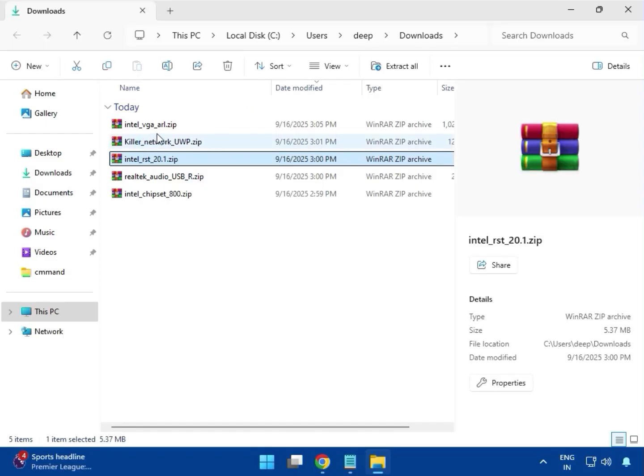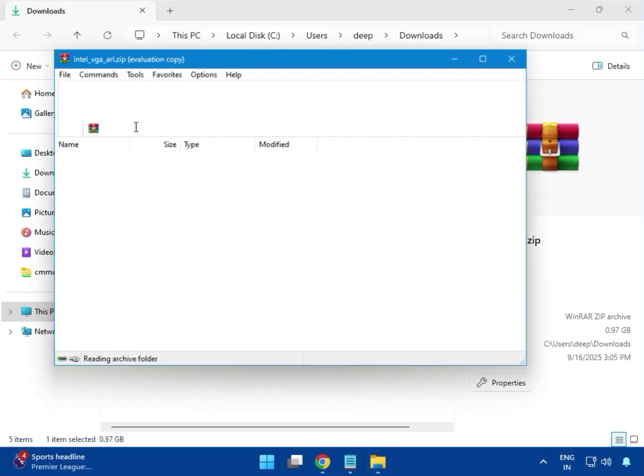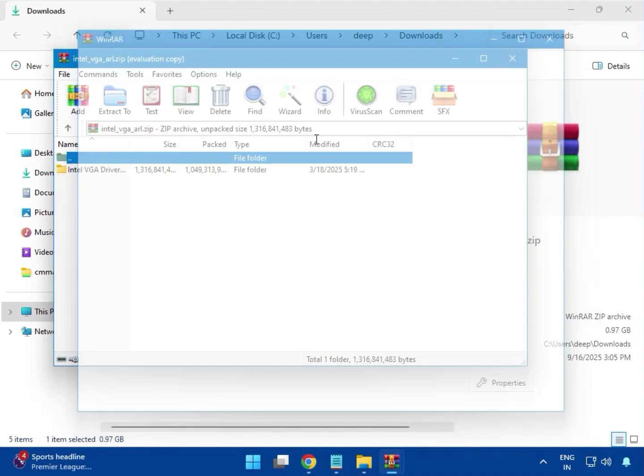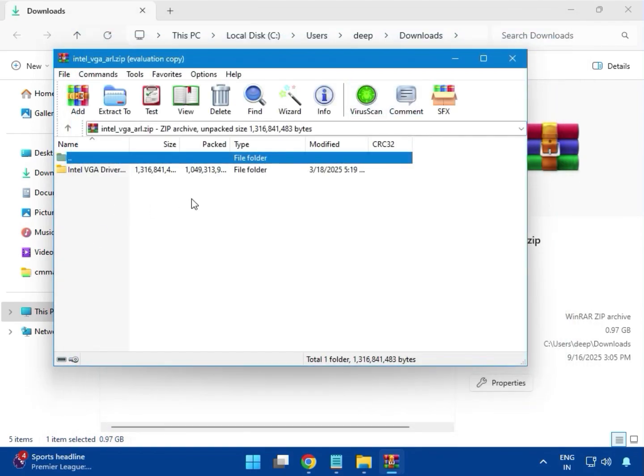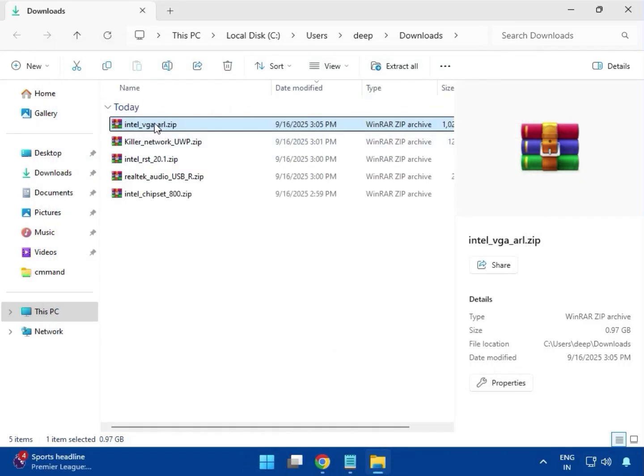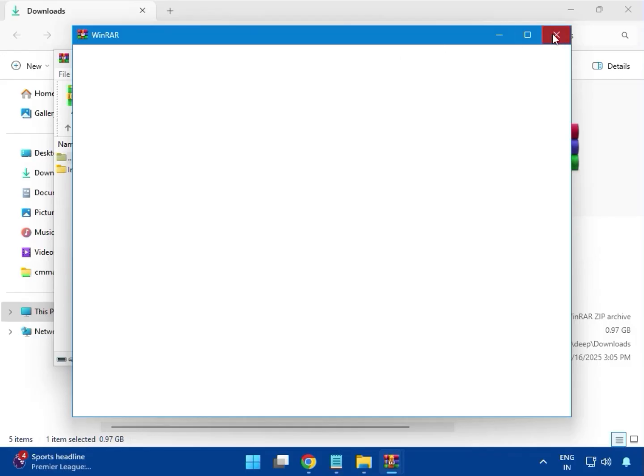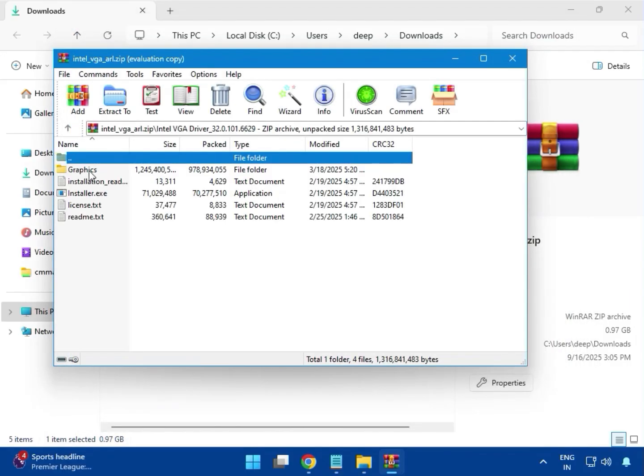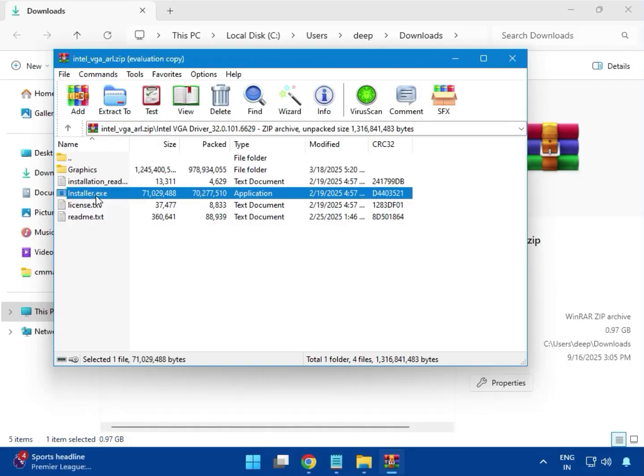Okay, so first guys, you can install directly, you just double click. Otherwise you can extract one by one in the same location and then you can install. Okay, so to install directly, just double click to open. Then VGA, and this is the installer, double click.